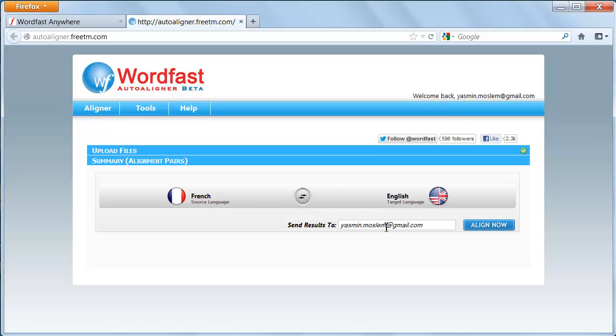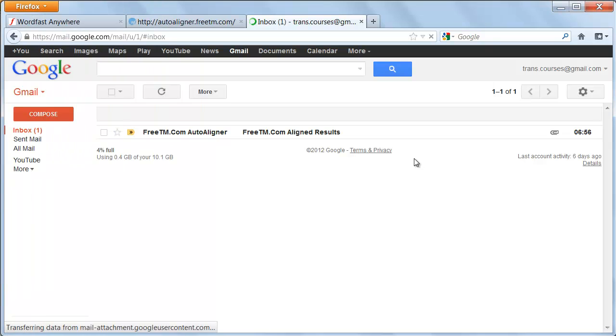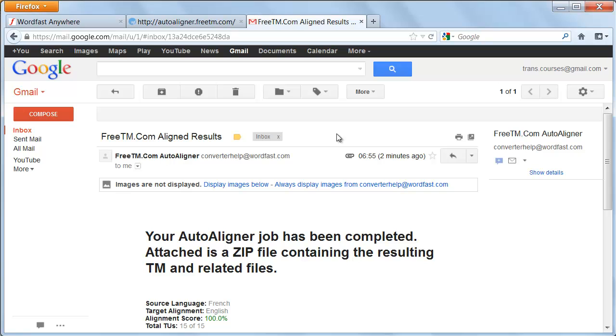Great. Now, enter the email address to which you want to send the translation memory file, and click Align Now. Check your email inbox. You should receive a zip file containing the generated translation memory.